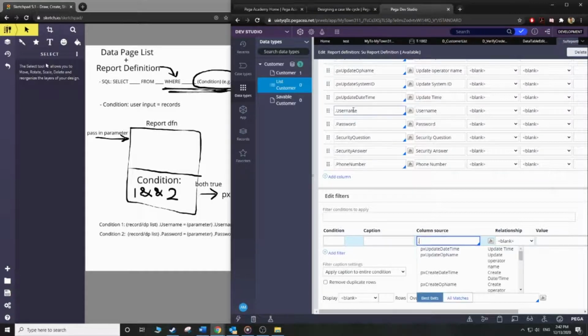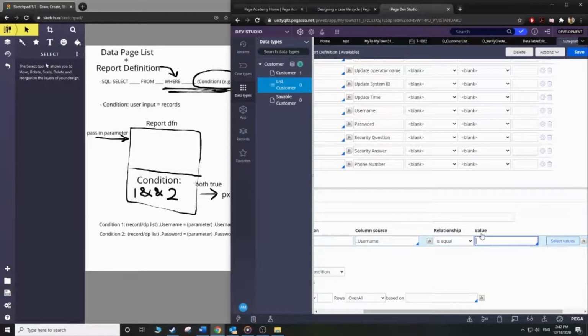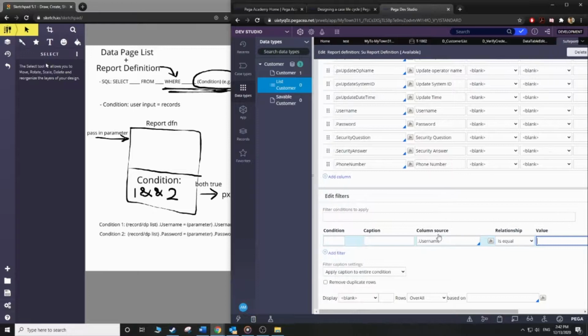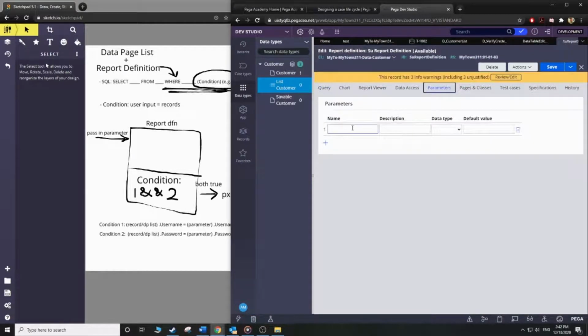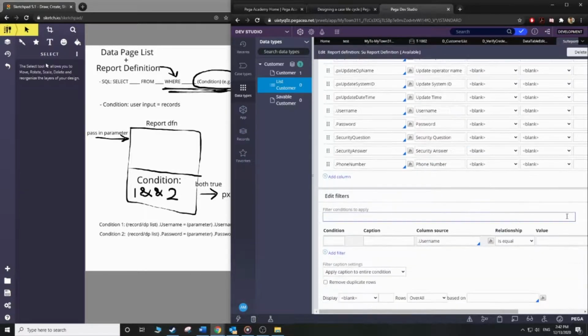And if you want to double check, this is another way. You can see up there. So for the value, it's going to be our user input. And how does PEGA know what value is going to be passed in? Well, PEGA knows through our parameter. So we want to create a parameter named username, and the data type is text. Now if we go back to our condition, we can actually see our parameter .username.